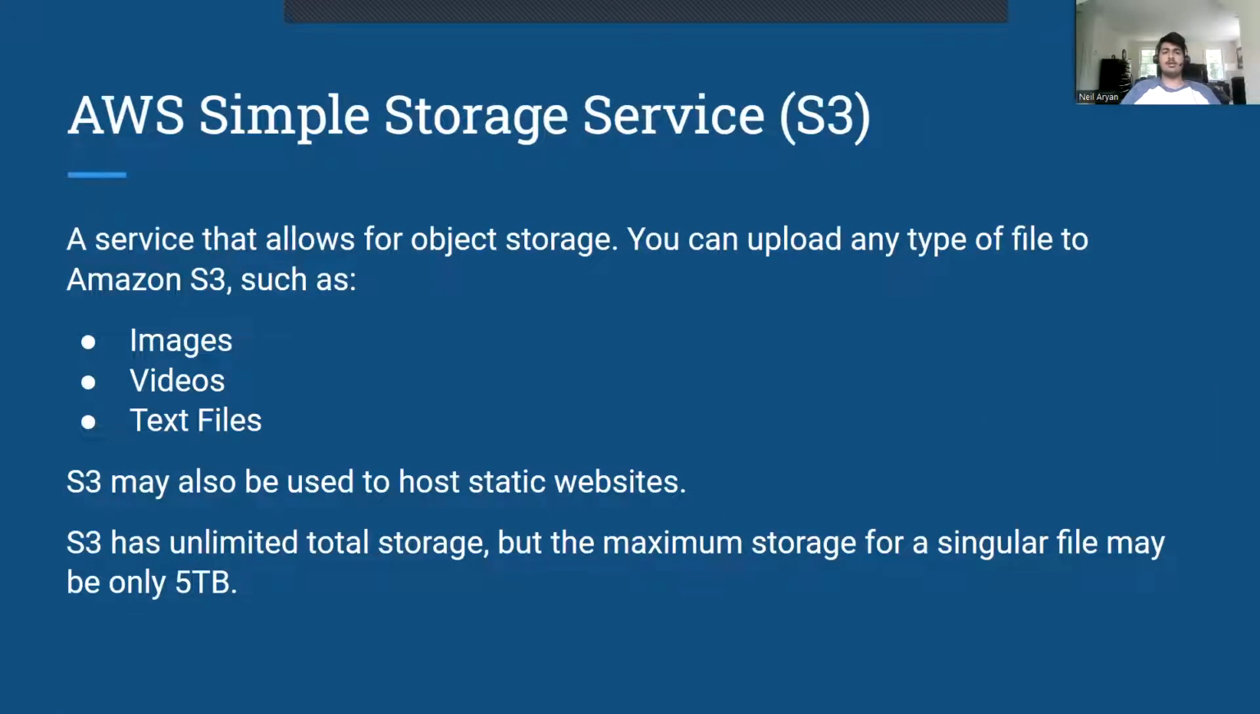Now let's talk about AWS Simple Storage Service. And this is a service that allows for object storage. And you can upload any kind of file to this, such as images, videos, and text files. They also may be used to host static websites, which means websites that can't really have any hyperlinks, pretty much websites that just show a bunch of text. An example of this kind of website would be an informational page or maybe a project that would just contain information on one specific topic, but nothing after that, really.